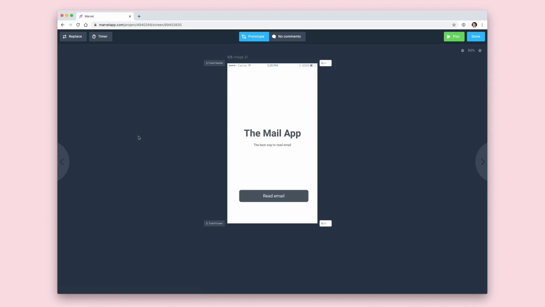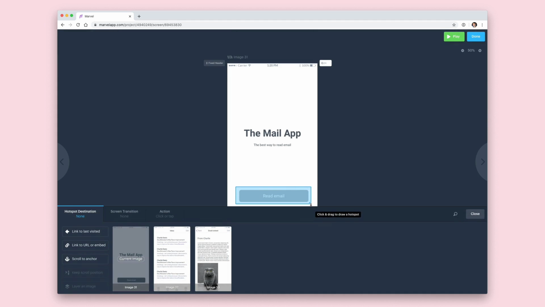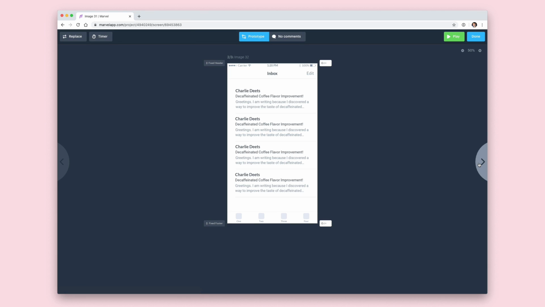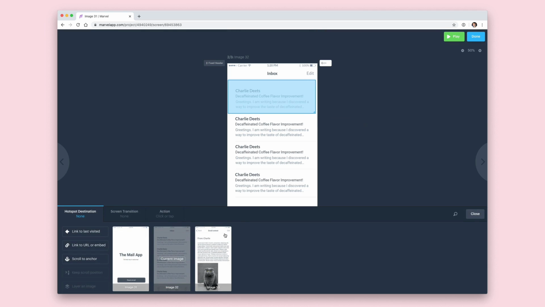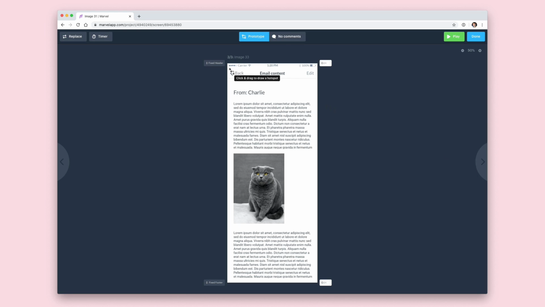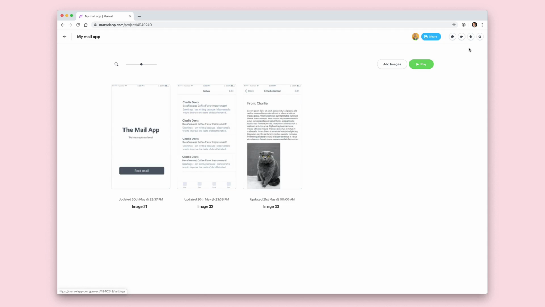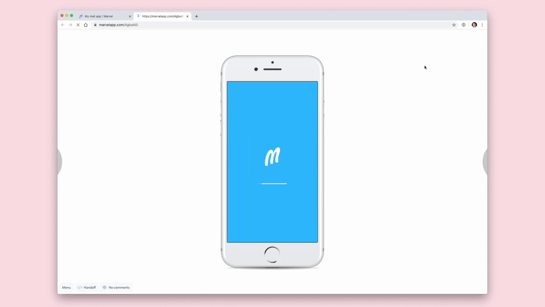Hover over any of the designs and click on prototype, and you'll be taken into the prototype editor where you can click and draw interactive hotspots over the top of your design to make one screen link to another. So I'm just going to go through linking the screens together and getting to that final screen of the email content and then linking back to the previous screen to finish the prototype. Now if I close the editor and hit play, we get to preview the prototype in the browser.